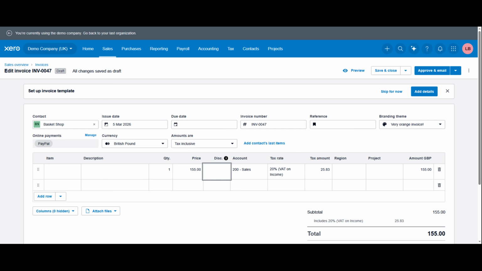Another great advantage of using the in-field calculator is reducing mistakes. When you calculate externally and then type the result manually, there's always a small risk of entering the wrong number. By doing the math directly inside Xero, you eliminate that extra step and minimize errors.